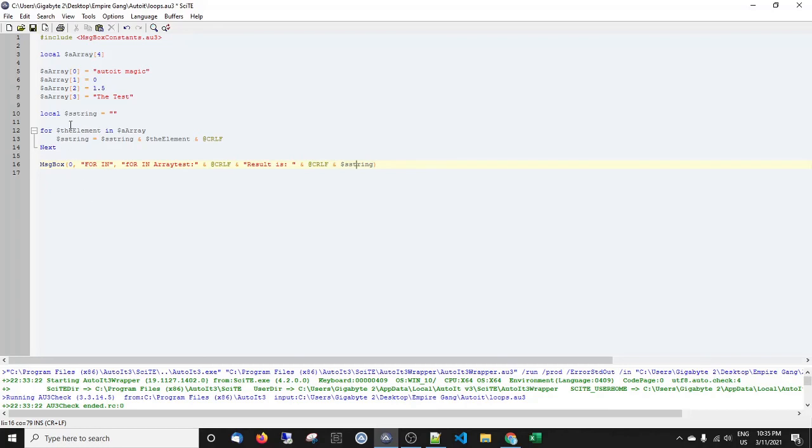How does this work? So this variable gets changed each time we run through the loop. The first time that we run through the loop, inside here is Autoit magic. And then that's put into the variable called string. That has the quotations and the element, which is Autoit magic, and a new line. And then it goes and does the next one. So the element then becomes zero and then does the same. So basically it's putting each one of these into a string, then adding a new line to it, and then going on to the next one.